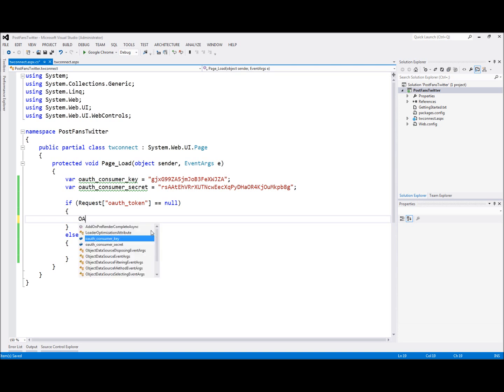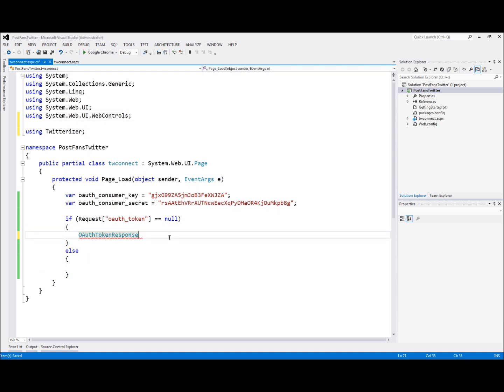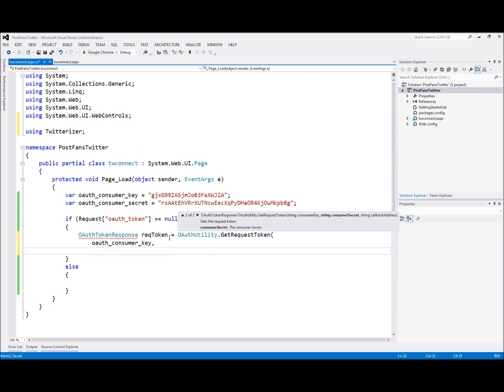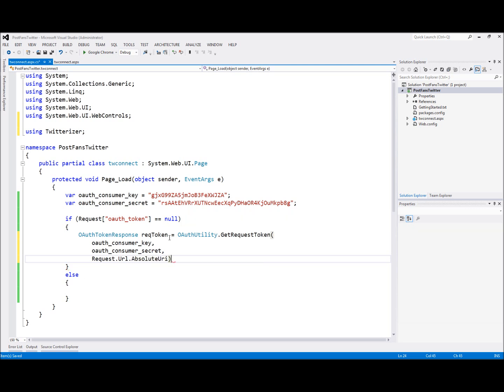So the first thing we do is auth token response, I believe. Control period. Use Twitterizer. Again, control period will auto add your reference for you if it can find it. All right. We'll call this rec token. Just for the hell of it, because I'm clever. Utility dot get request token, and to this we're going to pass in our OAuth consumer key, OAuth consumer secret, and the callback address is going to be request.url.absolute_URI. That way, this just tells Twitter, hey, when you're done, send them back here, and I'll handle the rest.